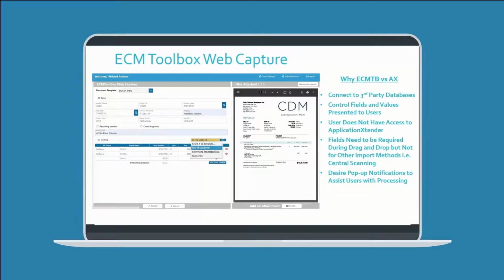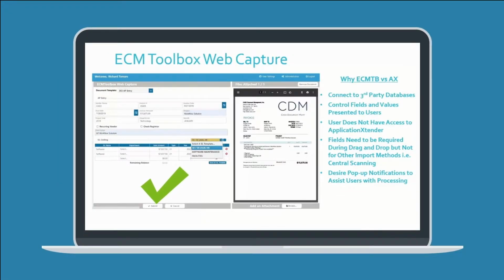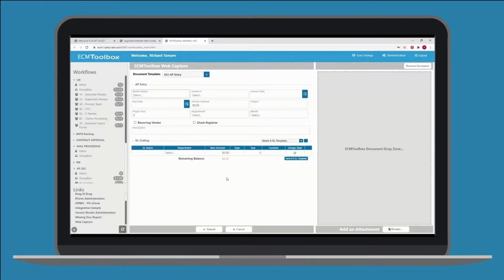As you can see from the screenshot of the Web Capture program on the left-hand side, you can have tables, you can format the fields to match your business requirements, and you can connect to databases, not only ApplicationXtender, but also third-party databases. When you log into ECM Toolbox, the Web Capture module is available to you. You simply open it and select the template that applies to your business. We'll start with AP entry.